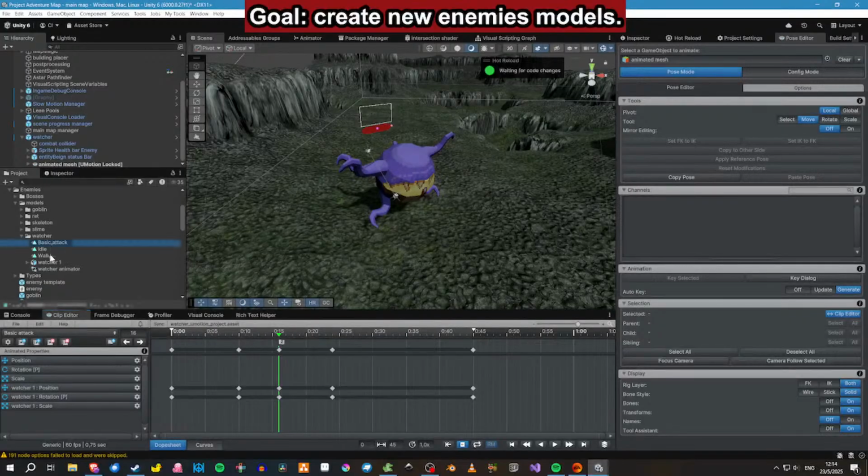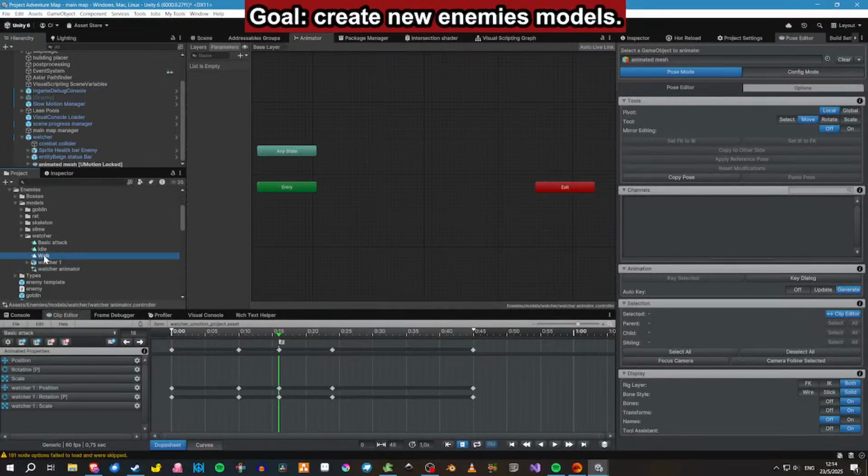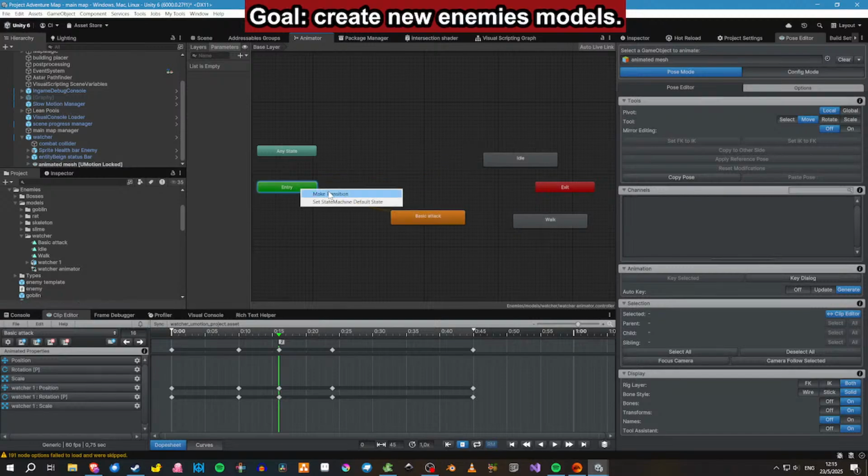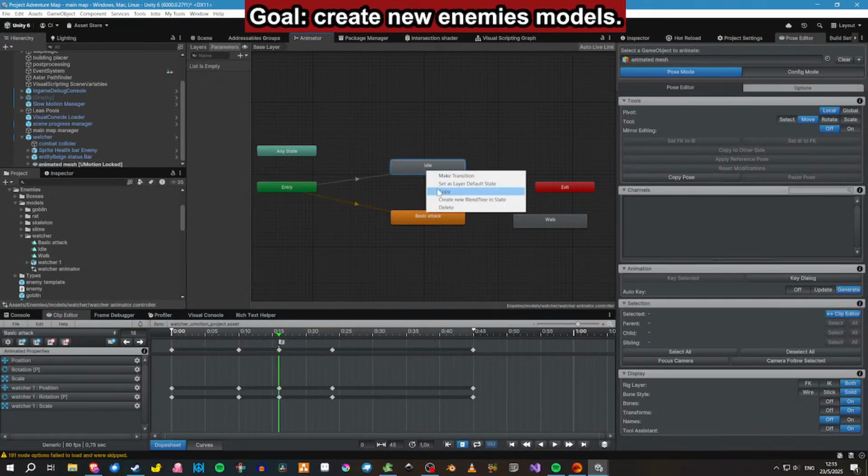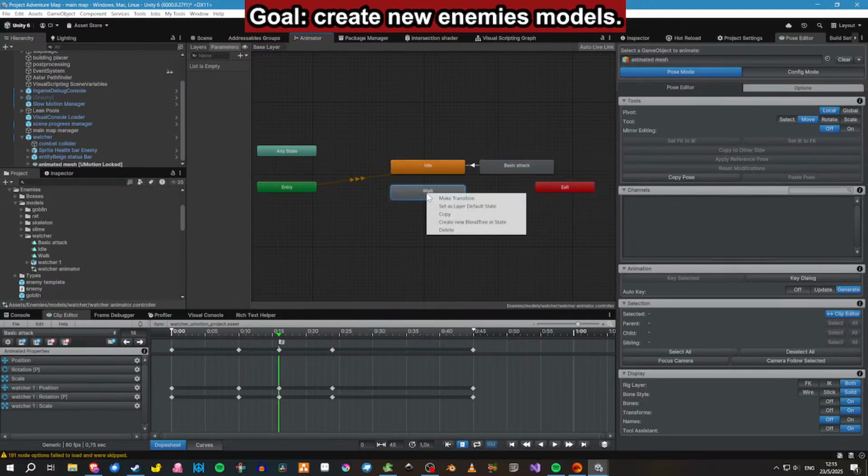Okay, idle, walk, and basic attack. Let's go. Basic attack. Idle. No. Make transition to idle. This is the default. How can I set the default transition? There. Whoa. What's happened with that? Anyway. Let's set this to make transition there, and there.